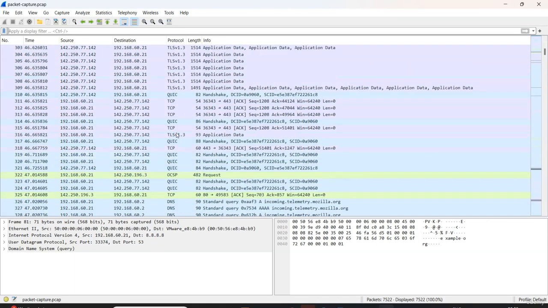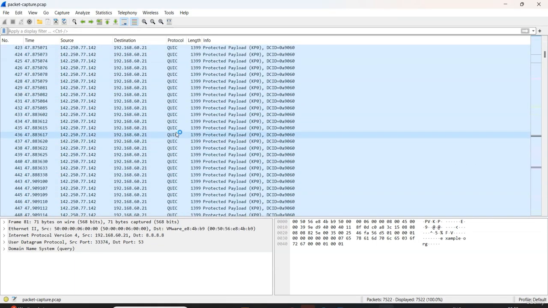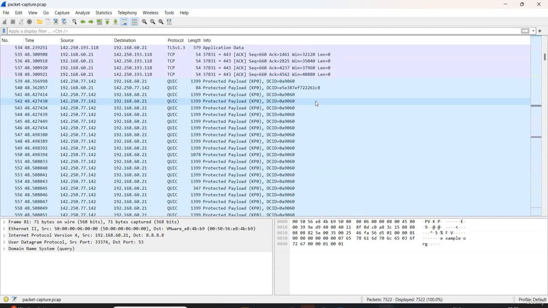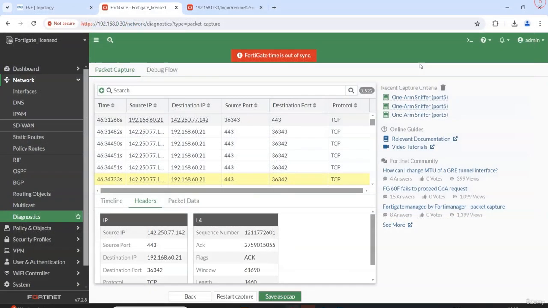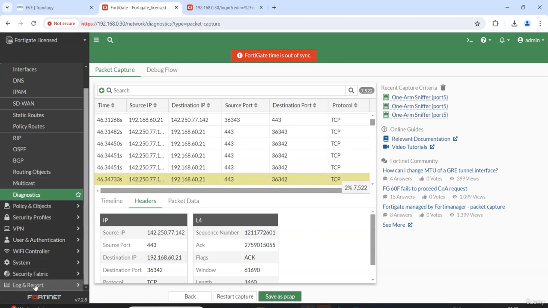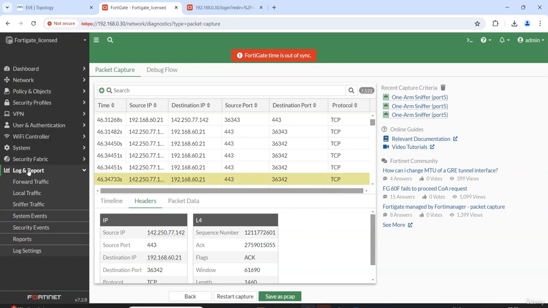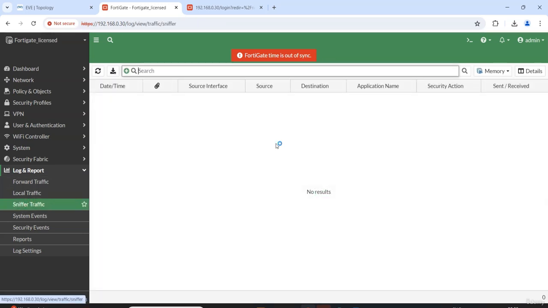So this is how you can capture any live traffic without being in the path of the traffic flow. You can just connect one interface to a switch, and you can get a copy of the traffic and analyze it. This is one way, and also you can see logs here. Under logs and report, there is specific sniffer traffic. It will take some time to load, and later you can see it here.